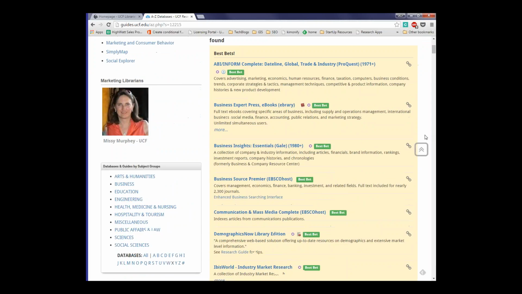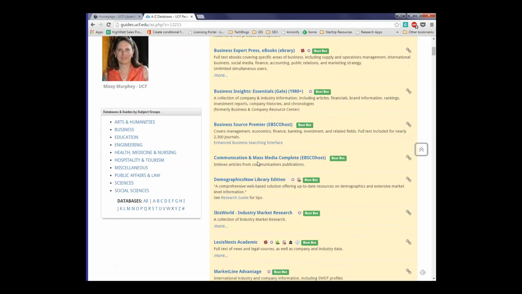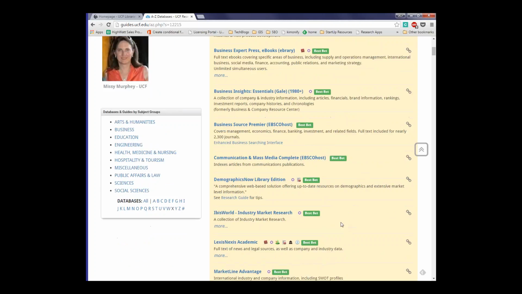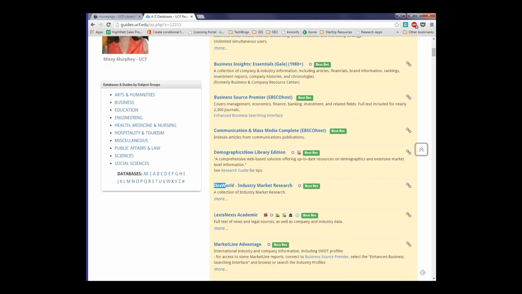We're going to go over 3 different databases that I use quite often, which are ABI Inform Complete, which is right here at the top. We're also going to cover IBIS World, which has broad overview market research reports available. And then we're also going to use LexisNexis Company Dossier. The first thing I want to go into is IBIS World. Like I said, these are very high-level, broad market reports on different industries.